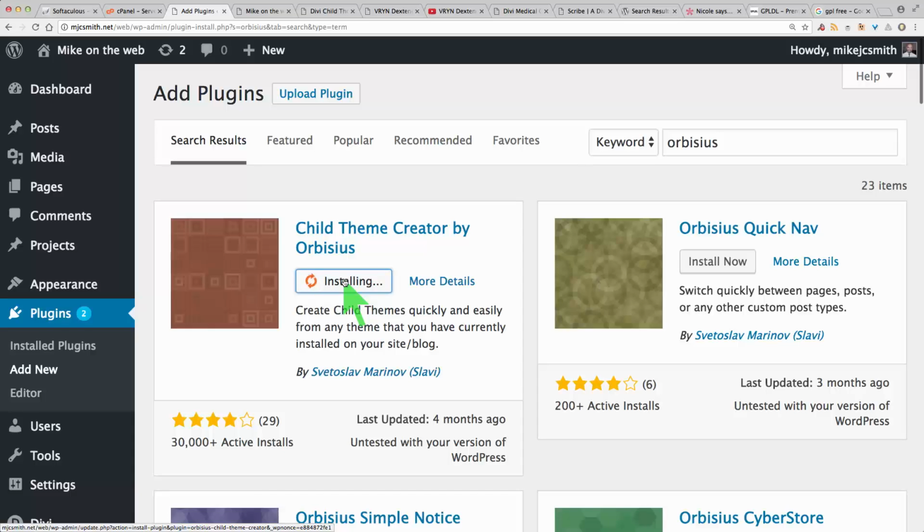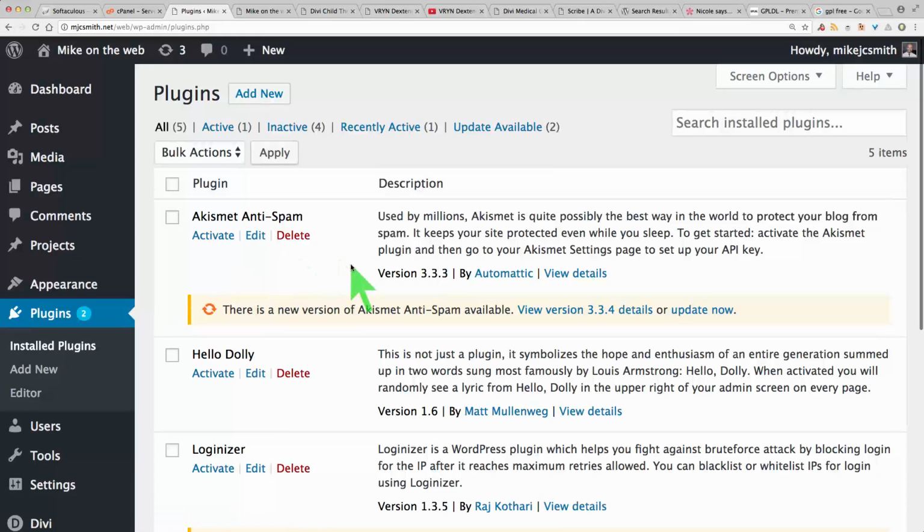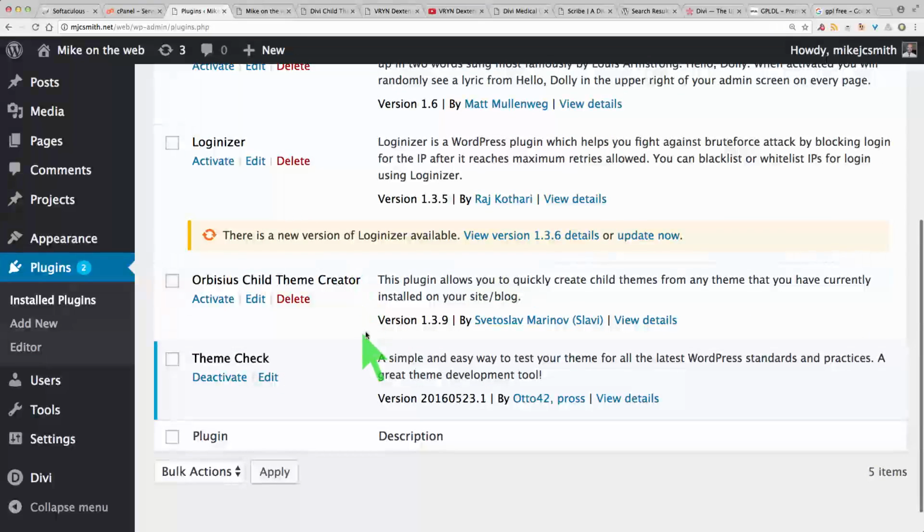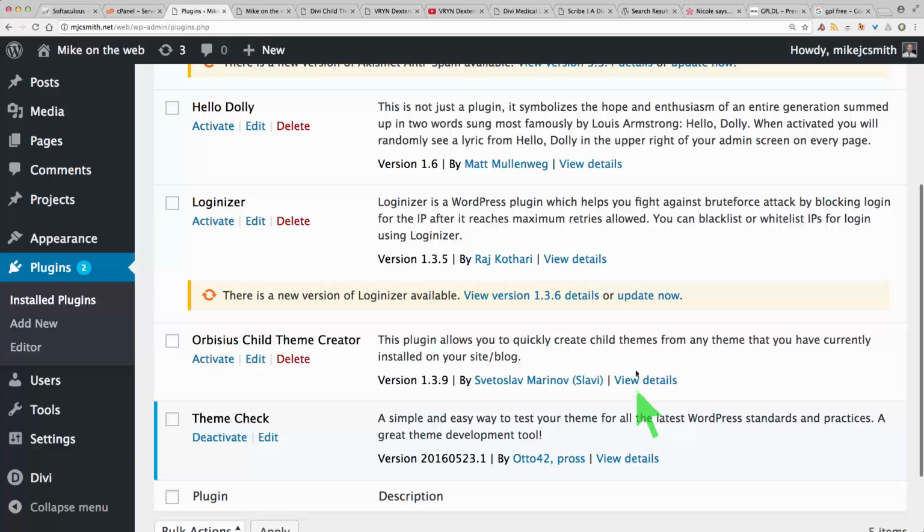Just waiting on that to install. Alrighty, and that's installed, and I can activate it there if I want to, or I can go back to the plugin page to see what my installed plugins are. Okay, so that's a child theme creator, and that process is similar to installing any plugin. Now the last thing I'm going to do for this particular demonstration video is to create a child theme, and now I'll just explain that concept.